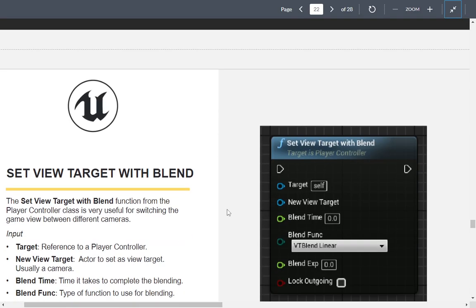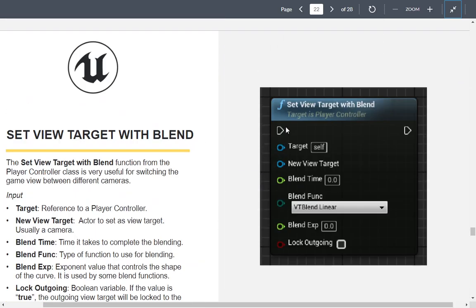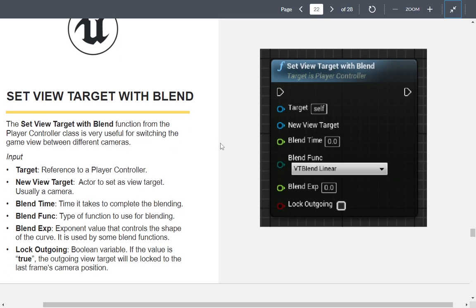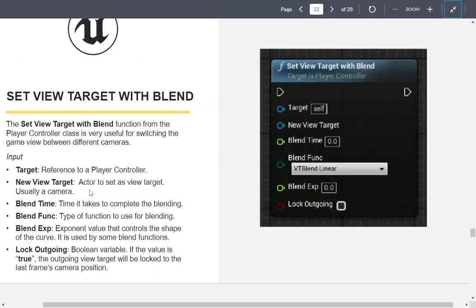And animations, it's really not much. Again, we play with timelines, set animation, Set View Target with Blend. To actors, view targets, usually a camera, target player controller, blend time is how long it takes to complete the blend, and blend function is the type of function used for blending. So this is again moving actors around using this code.